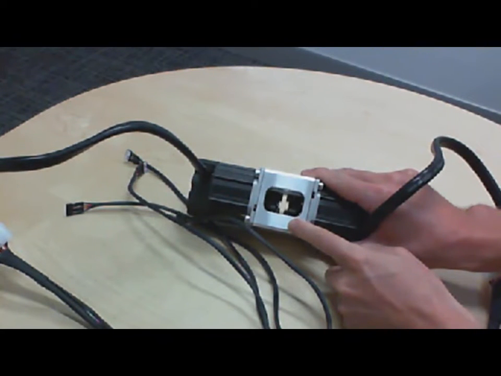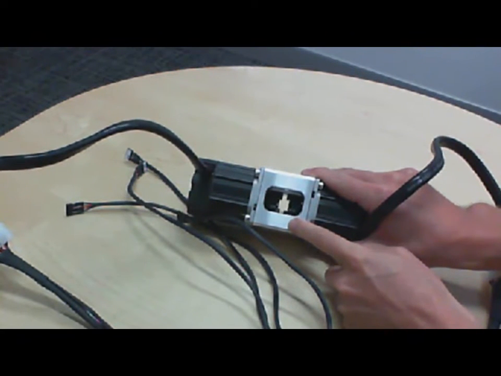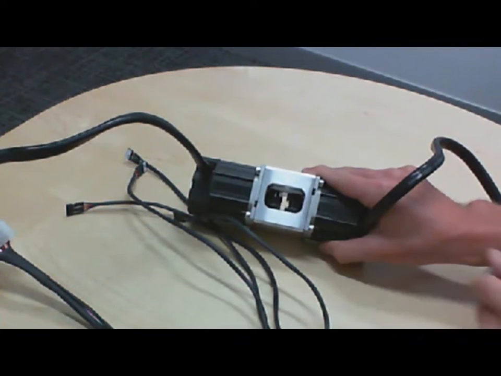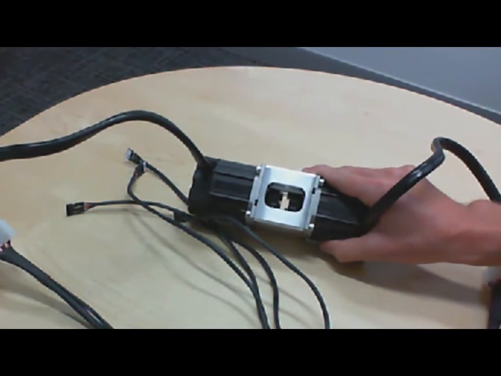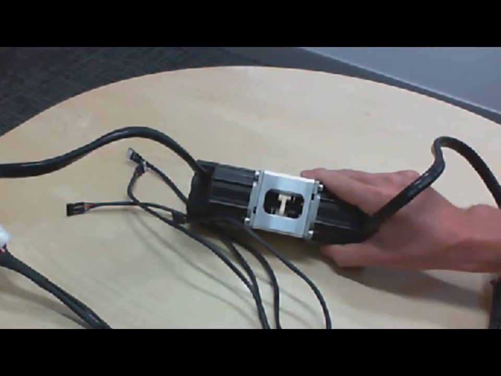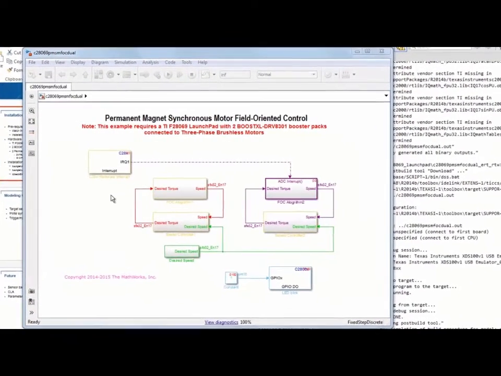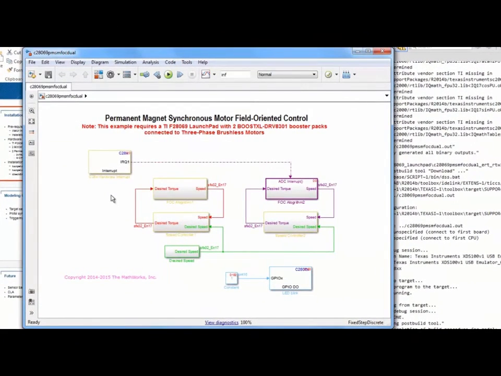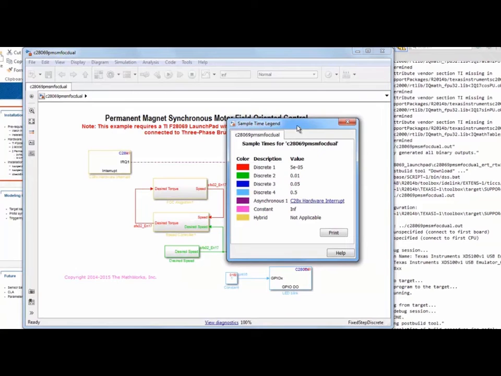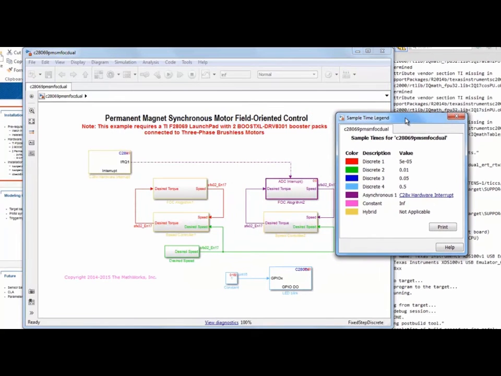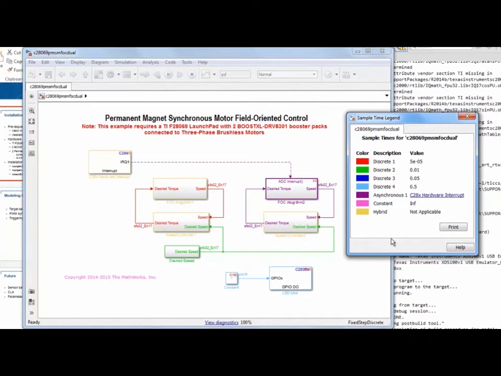So how did I get there? So here is my Simulink model. One thing very important, always enable colors in your model, and if you look at the sample time legend, we have multiple colors here. We have this red rate group, which is running at 50 micro. We have one interrupt, which is asynchronous, and I can tell you it's running also at 50 micro. So I'm running these two motors at a 20 kilohertz rate.